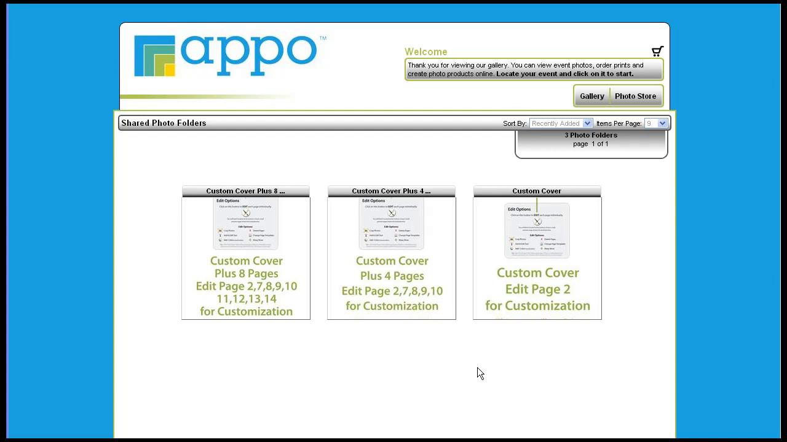Okay, so once we get here, we're going to notice that we have three options for right now. On the very left, it's going to say Custom Cover. In the middle, it's going to be custom cover plus 4 pages. And then on the far right, it's going to say custom cover plus 8 pages. So they're all kind of similar. So I'm just going to go right down the middle and do custom cover plus 4 pages. So I'm going to click on that.